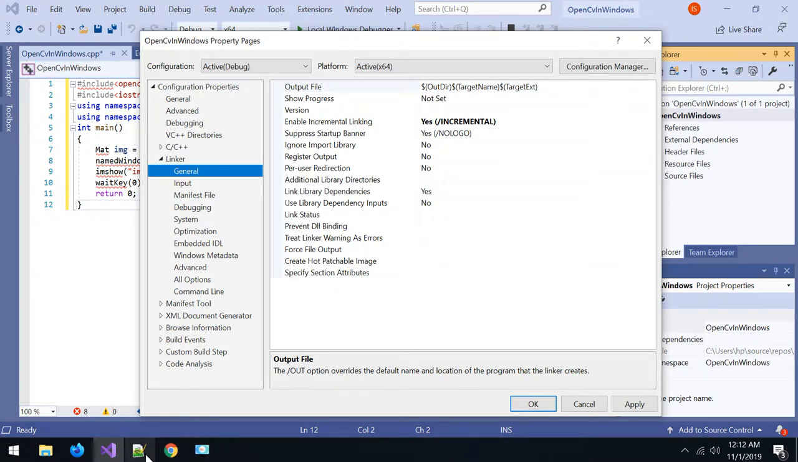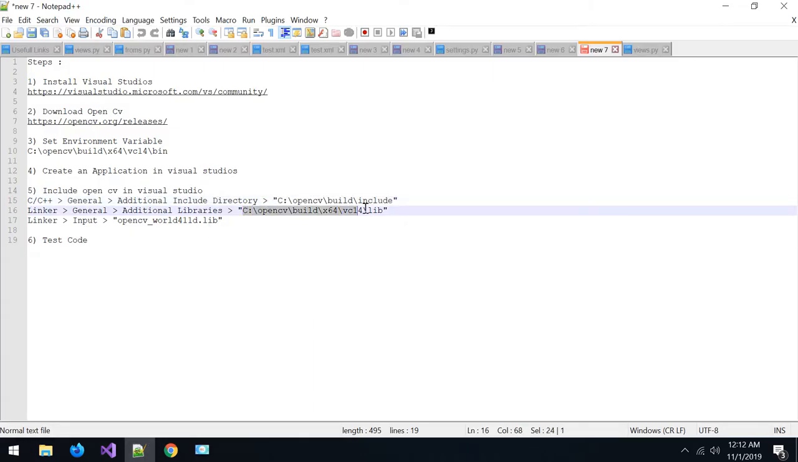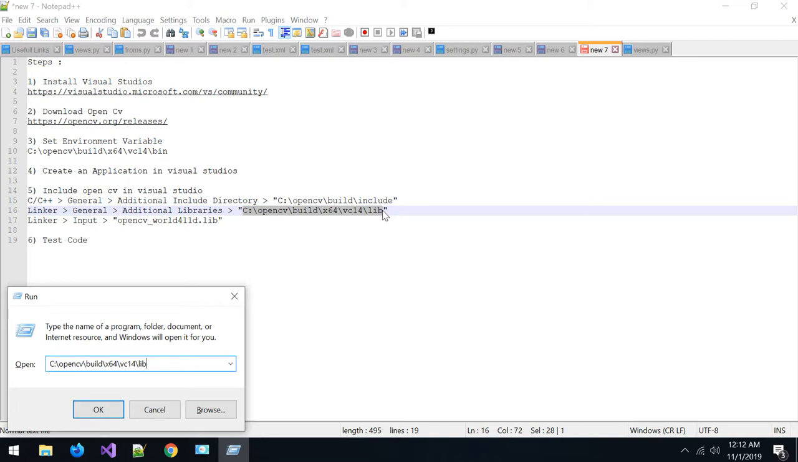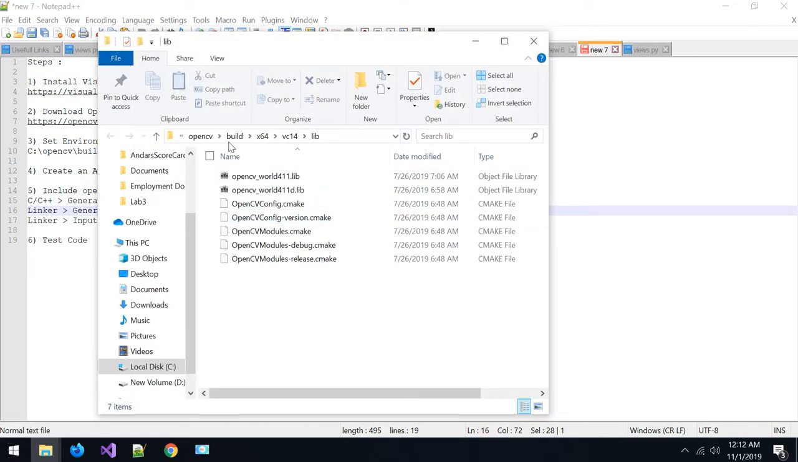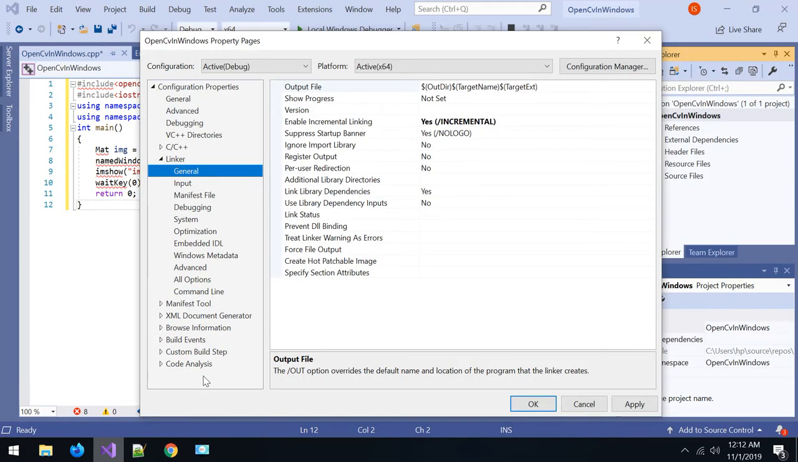After that, go to linker, general, and here there is additional library directories. Again, this is the path for the OpenCV libraries. You need to verify that this path exists in your computer. It will be under OpenCV build x64, which is my processor, and VC14 and lib. Just copy this path, and you have to add it here.